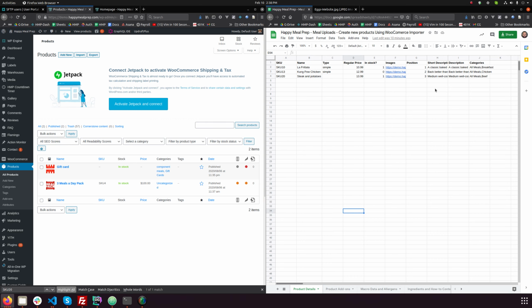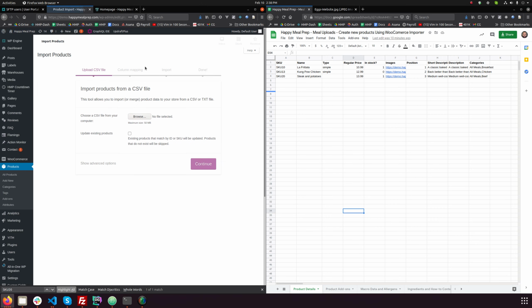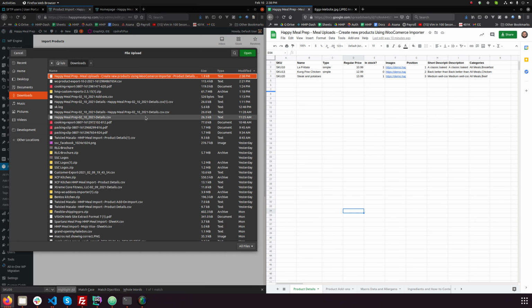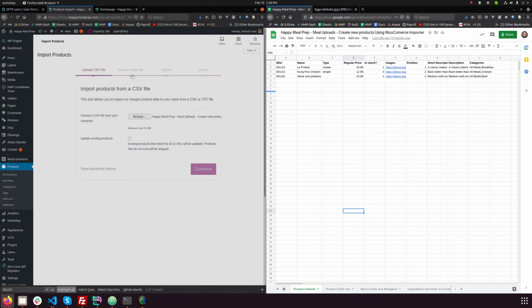And up next, we're going to upload it into the site products. Once you go over to your admin, you're going to go to products and click all products. That's going to bring you to this page over here. You're going to click on this import button. This import is going to take you to the CSV upload page. You're going to click on Browse, and you're going to select the last CSV that was downloaded onto your computer. You're going to click Continue.